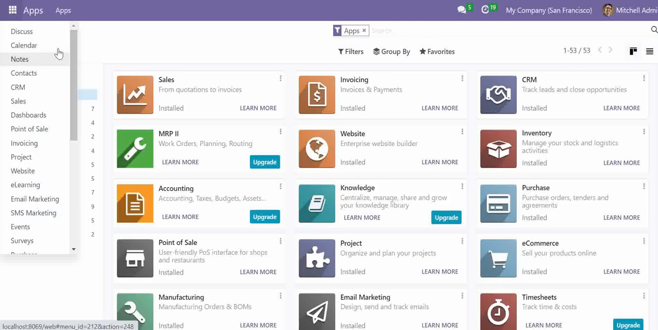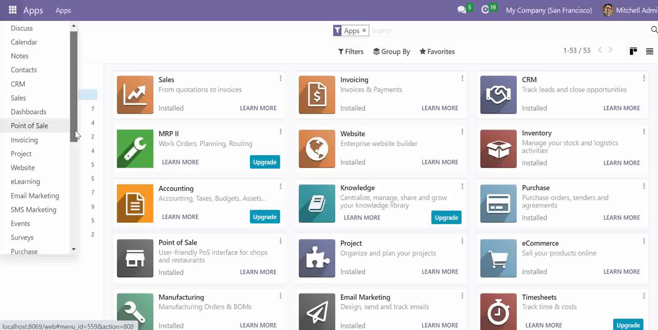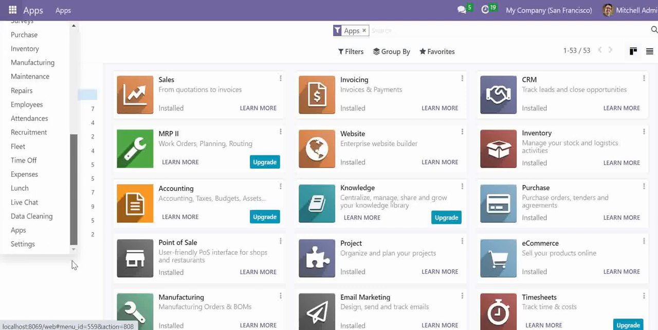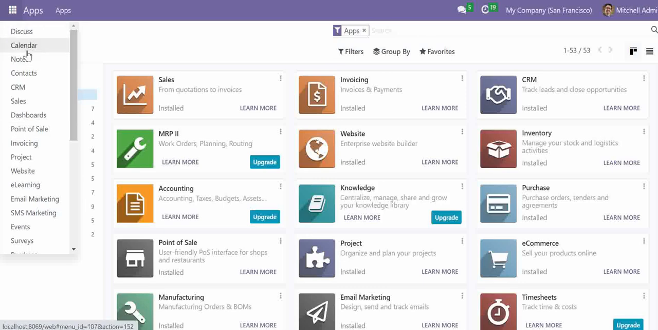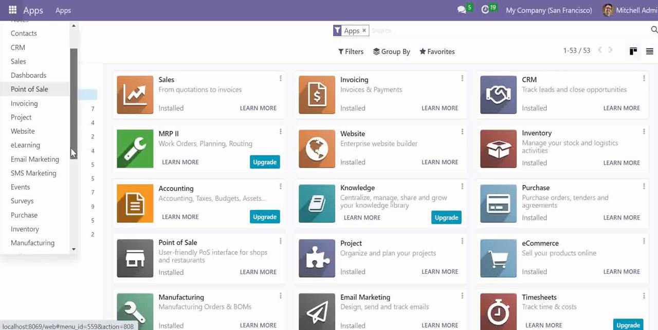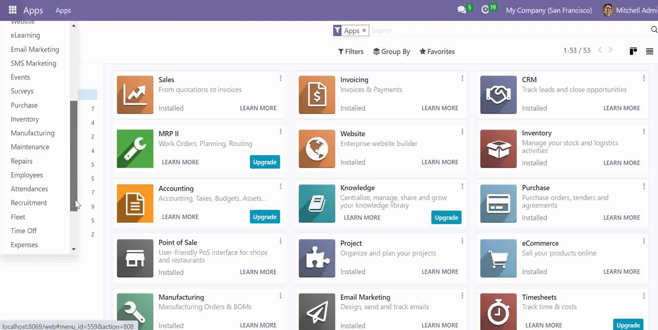So now we can see that Odoo has installed various apps from the installation we have done from the app menu. So we can see the Discuss app, Calendar app, Notes, Contacts, CRM, Sales, Dashboard, Point of Sale, Invoicing, Project, Website, E-Learning, Email Marketing, SMS Marketing, Purchase, Inventory, Manufacturing, Repair, Employee, Time Off, Expenses, Lunch, Apps, and then Settings. So this is the way we can install various applications in Odoo.